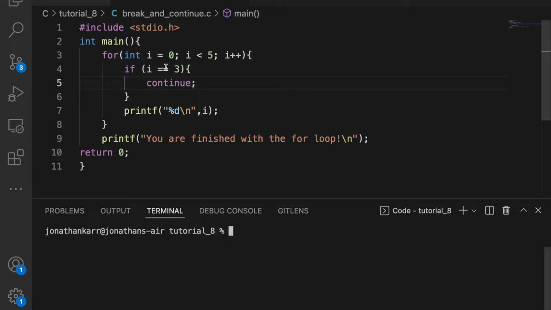So it's going to start with 0. 0 is not equal to 3. It's going to print that. Then i equals 1. It's going to print that. i is equal to 2. It's going to print 2.